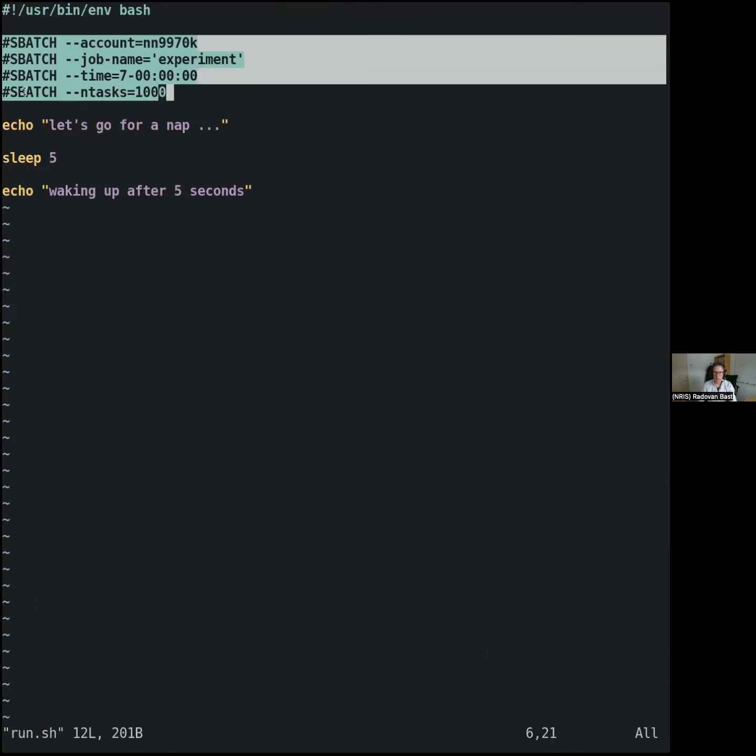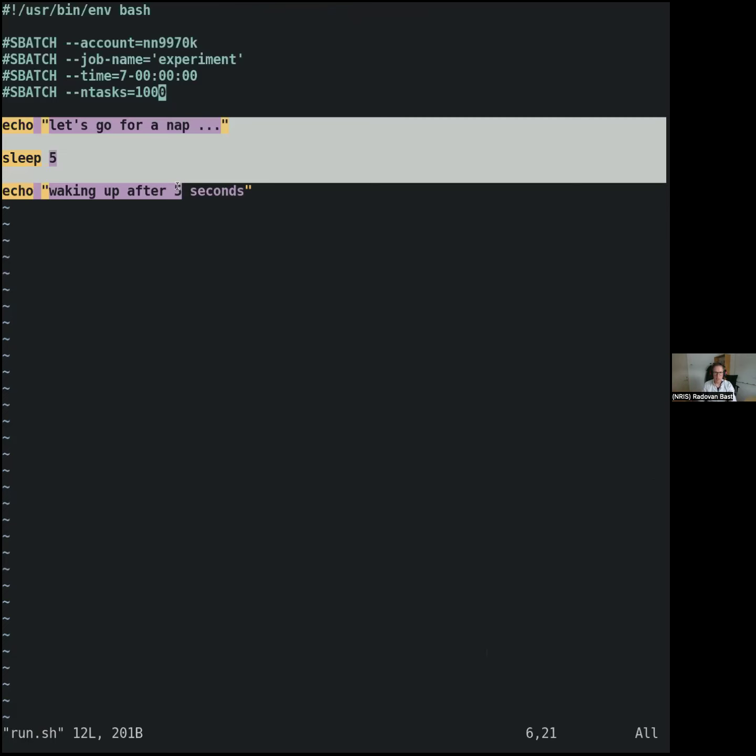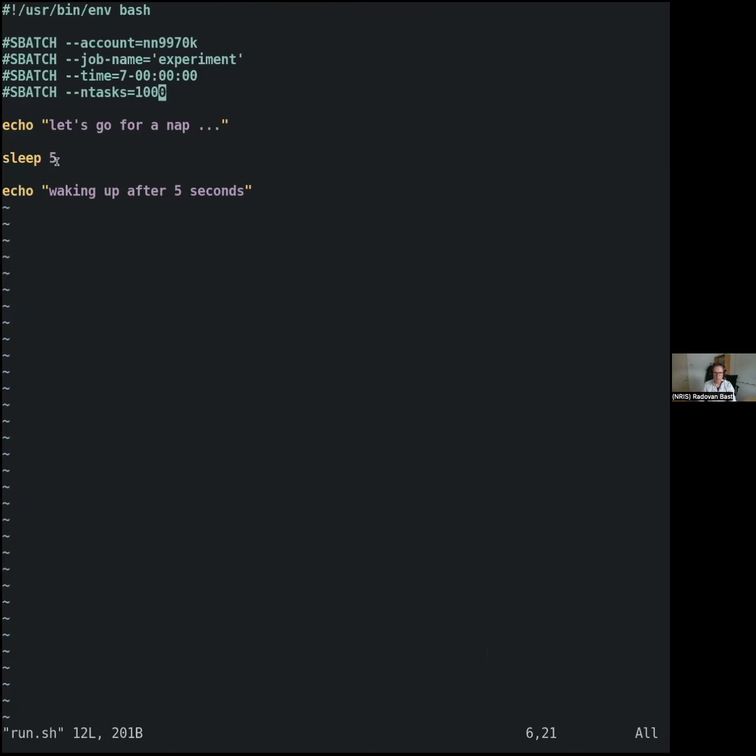The point I wanted to make is that Slurm doesn't look into my script. It doesn't know that it will only need 1 processor or only 5 seconds. If I ask for way too much, I will wait a long time in the queue. Maybe I will never start. I will also maybe prevent all of my colleagues in the project from starting jobs, because I now removed 7 days times 24 hours times 1,000 cores, so 7 times 24 times 1,000 CPU hours from the account.